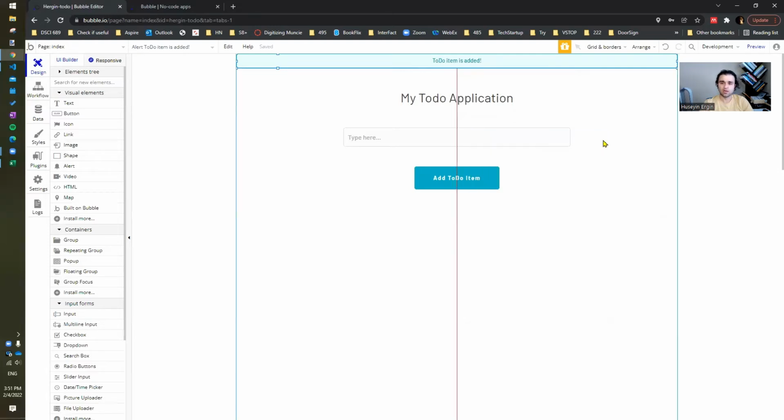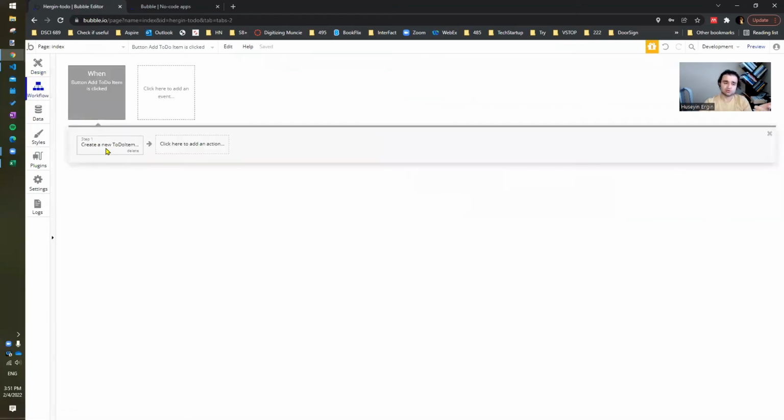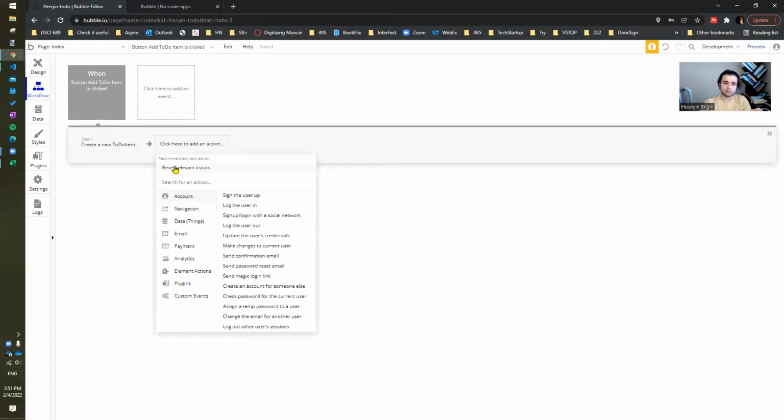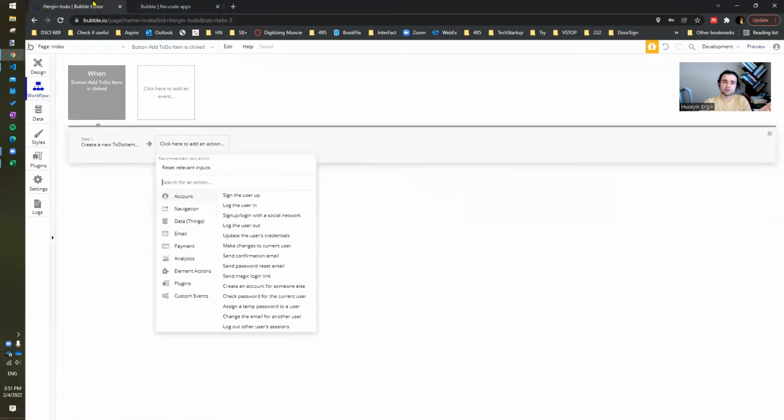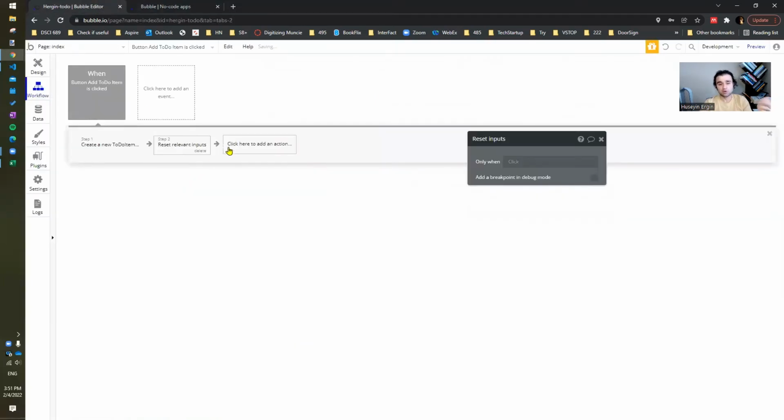Okay. And let's go to our workflow because the workflow defines what's going to happen after the button is clicked. First thing is create a new to-do item. Let's go and add another action. After creating a new to-do item, what's going to happen? For example, it recommends that you reset the relevant inputs. So there are inputs over here. Maybe you want to reset them, right? You can reset them. Okay. So it makes them empty.